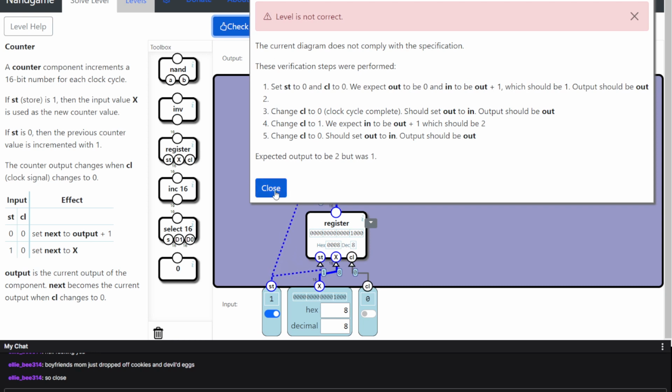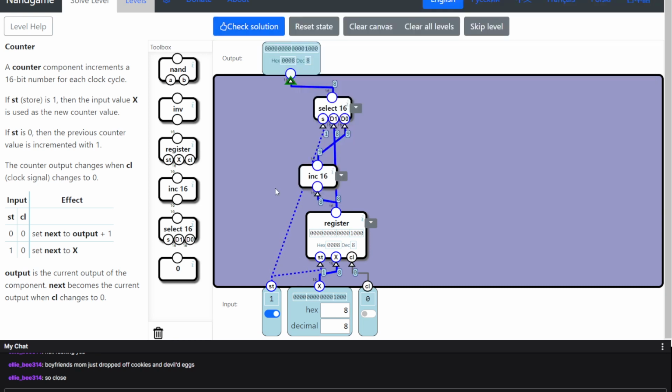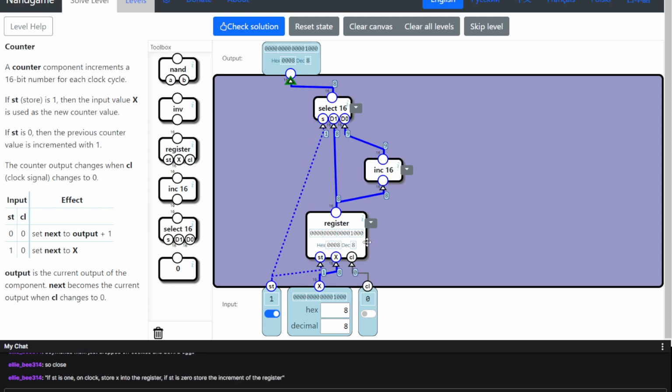No! God! No! 2, but was 1. Wait, now what? Because it was 0, it's supposed to sit next to output plus 1. This is the output. 8 plus 1. 8.